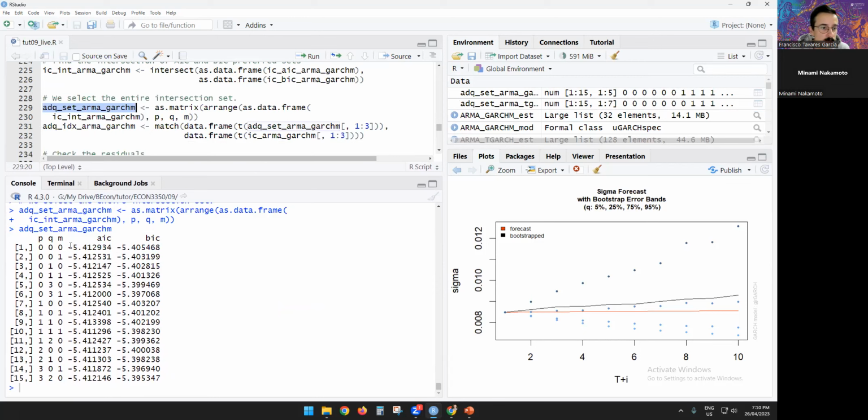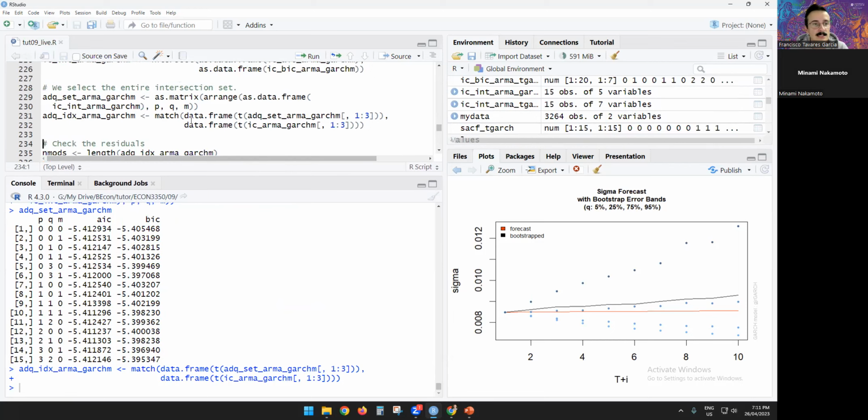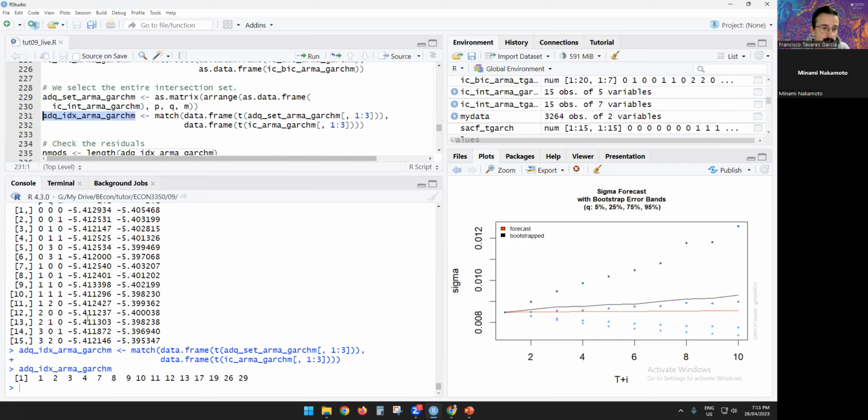So 0, 0, 0, which is still GARCH(1,1) but all zeros, and the rest of them here. Then finally, we do a match just to get the positions of our models in our huge, big list of estimates. If you're curious to see, we have 32 estimates, and we're using 1, 2, 3, and 4, then 7, 8, 9, 10, 11, 12, 13, then 17, then 19, 26, and 29, right?